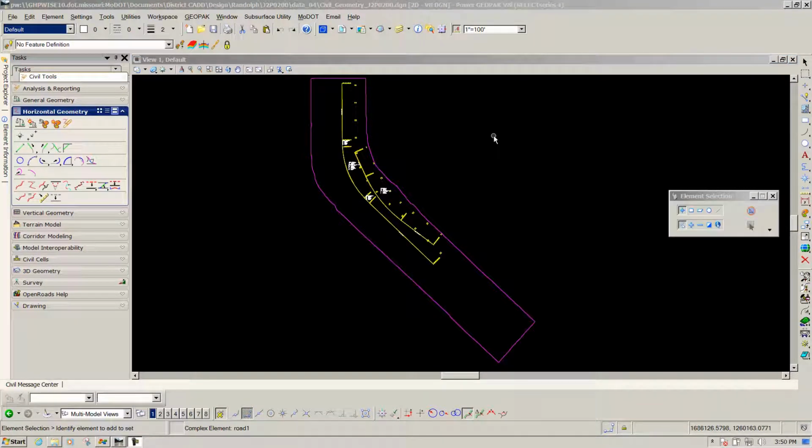In this next video, we're going to go over the Chapter 4 group exercise, exporting and plotting profiles for Road 1. This is exercise 4.6. In the first step, it has us open the civil geometry file, which I've already done.